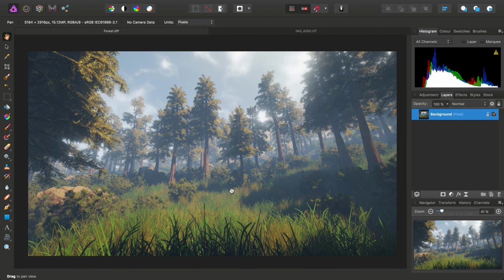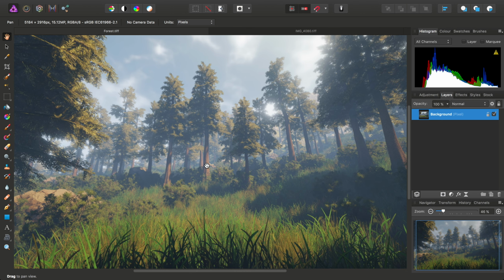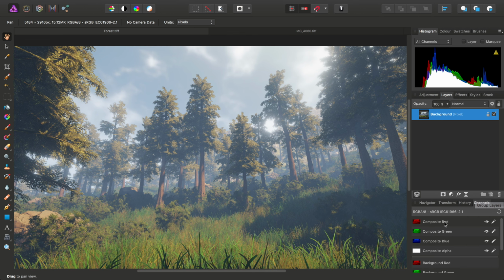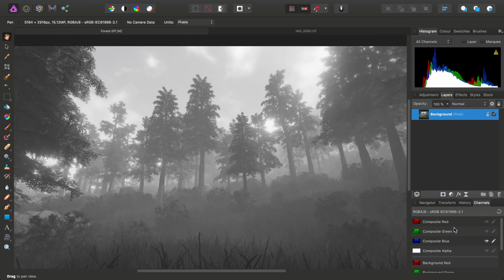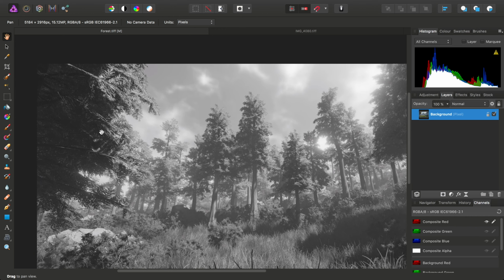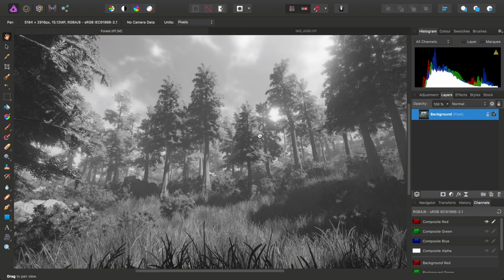Okay, we're going to look at using grayscale representations of channel information to increase or decrease brightness and contrast in an image. So take this forest 3D render that looks slightly washed out. If we move across to the channels panel, let's just preview the individual red, green and blue channels. Looking at the channels, the red channel contains the punchiest contrast.